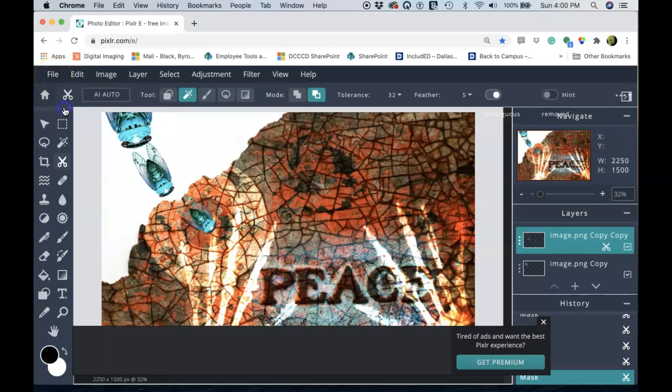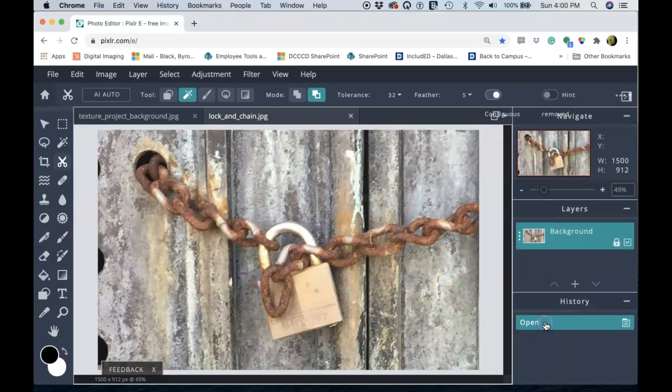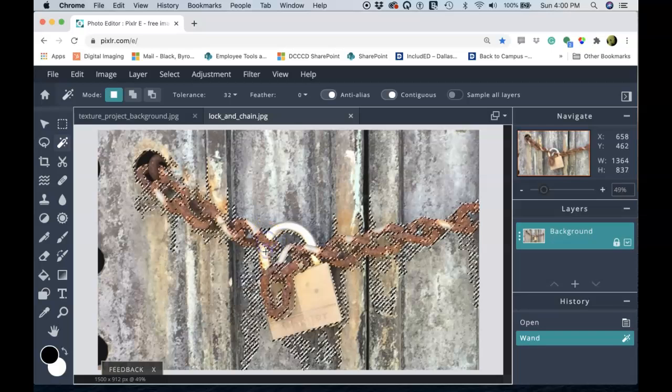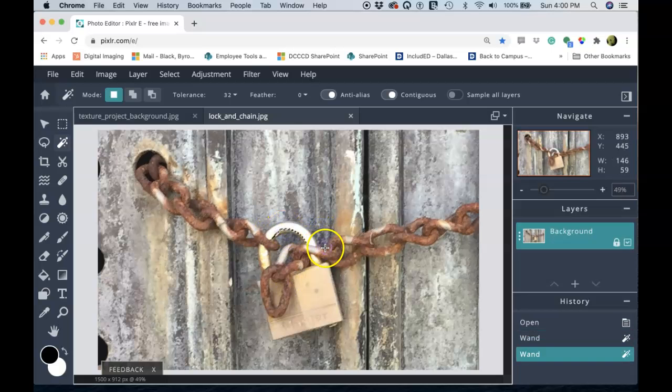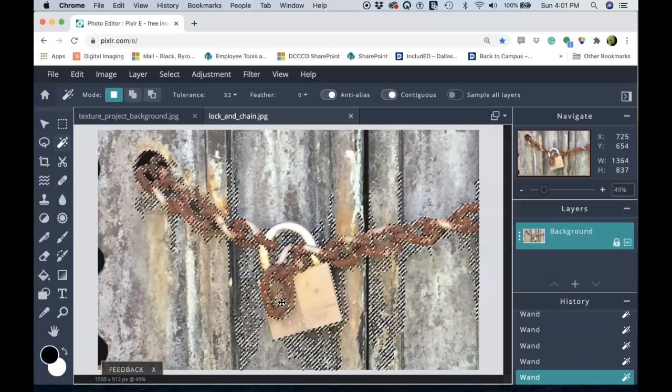I'm going to open up another image. I want the lock in this image in the chain, but I don't want the background. If you've got a background that's getting in the way, say if I wanted to use the wand to select this thing, if I click on it, it instantly starts to get things that I don't want. And again, I could try to set the tolerance a little lower to see if I could mitigate that, but it's really tough sometimes when the background is similar colors to what you're trying to select. So using the magic wand isn't an option.